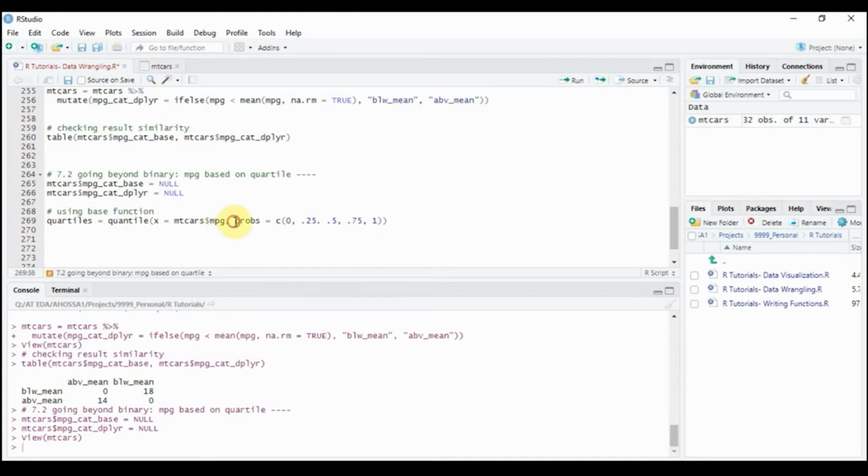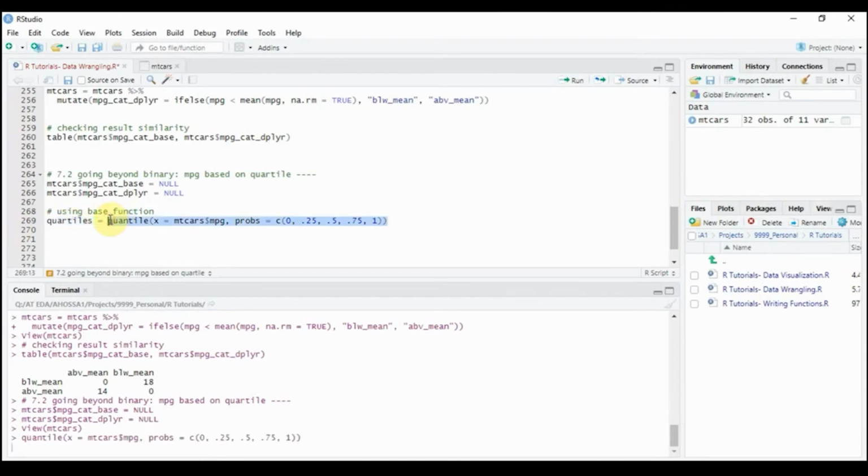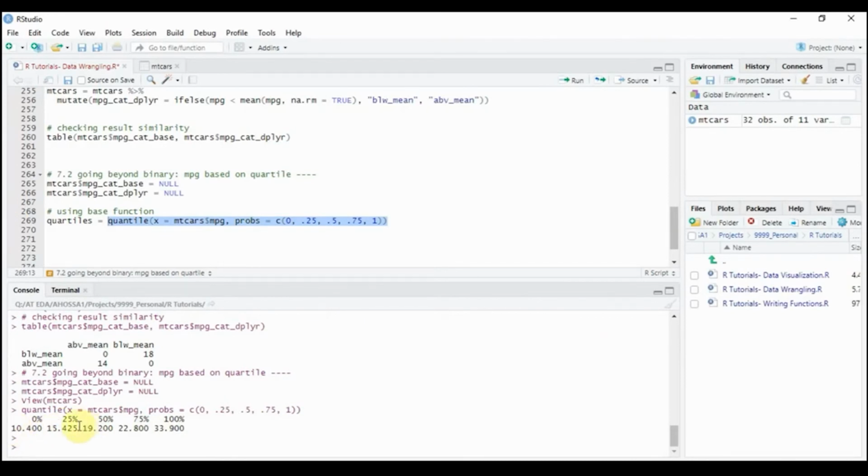If you run only this code, quantile on this column, what it's going to do is break this mpg into one category between 0 and 0.25, then 0.25 to 0.5, then 0.5 to 0.75, and 0.75 to 1. So it's going to break it down into 4 categories, and it's going to give us the breakpoints. Let's run this code first so that we know exactly what we're getting into. Now we can see the 25th percentile is 15.42, and the 75th percentile is 22.8.